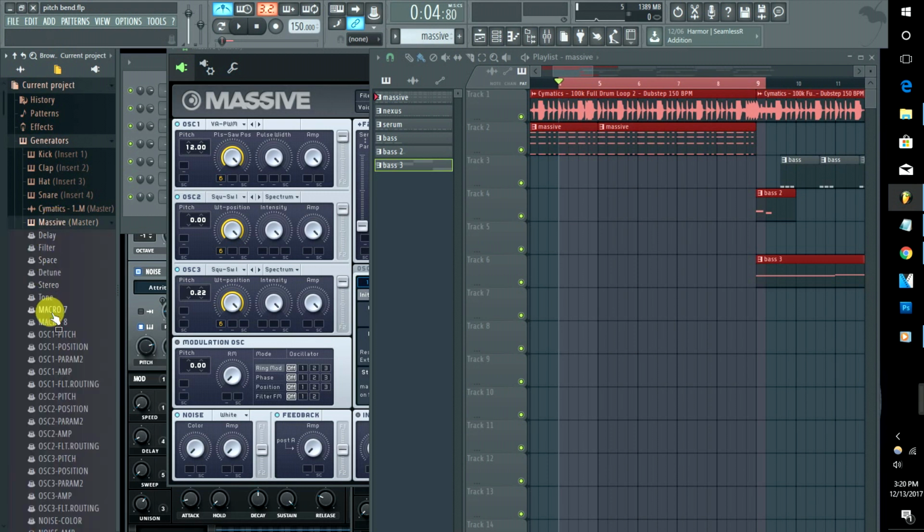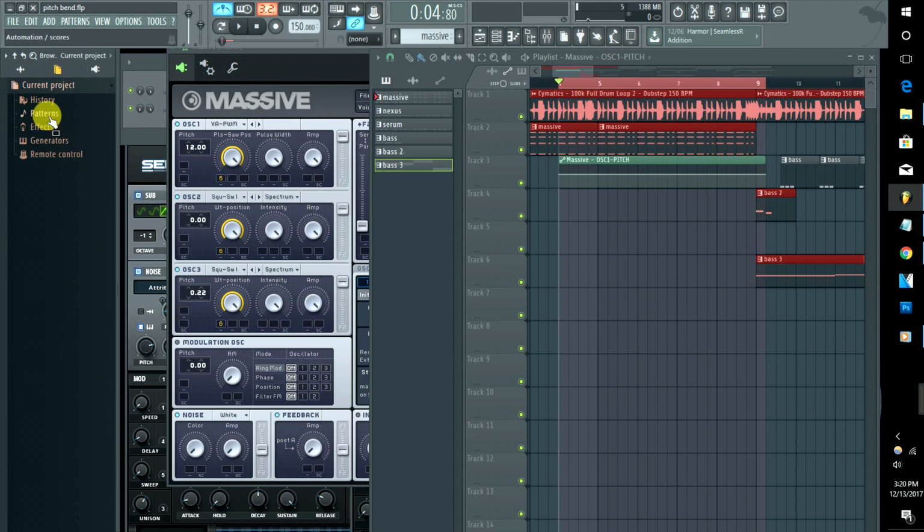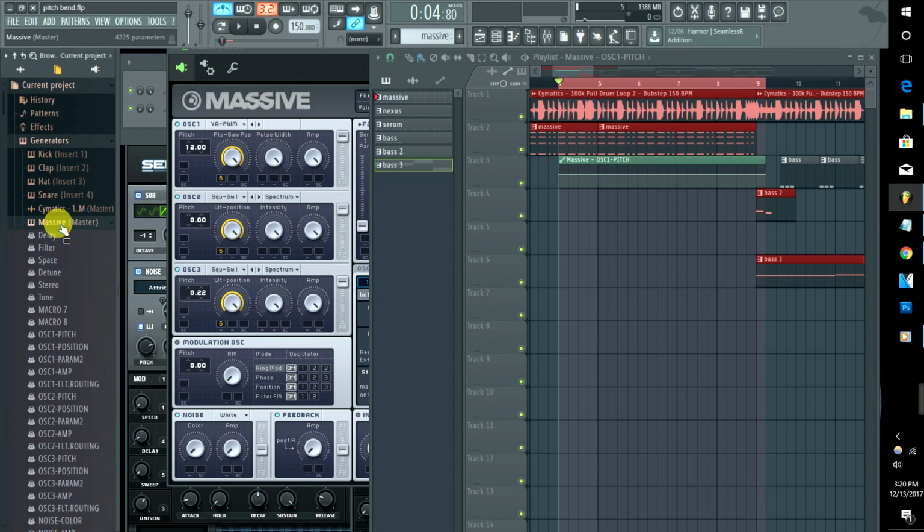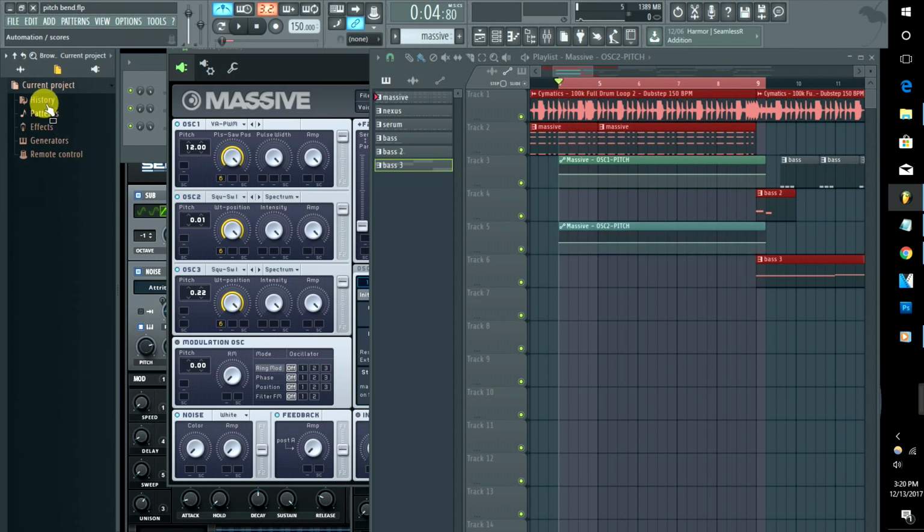Now what you need to do is recognize what oscillators you're using for your sound. Oscillator 1, 2, and 3 are all turned on for the sound for me. So I need to find oscillator 1 pitch. Make sure this is highlighted. Create automation clip. Go back into generators, Massive again. Sorry, my microphone's in front of my screen. Oscillator 2 pitch, create automation clip. Then one more, generators.